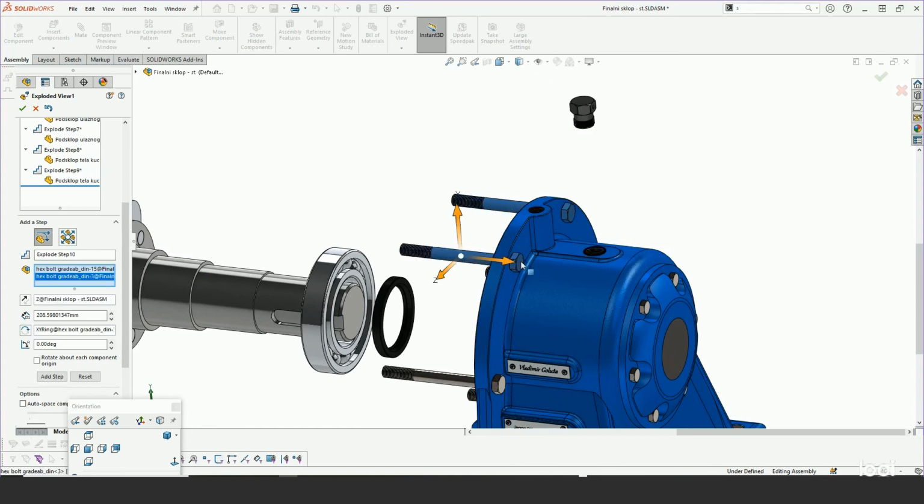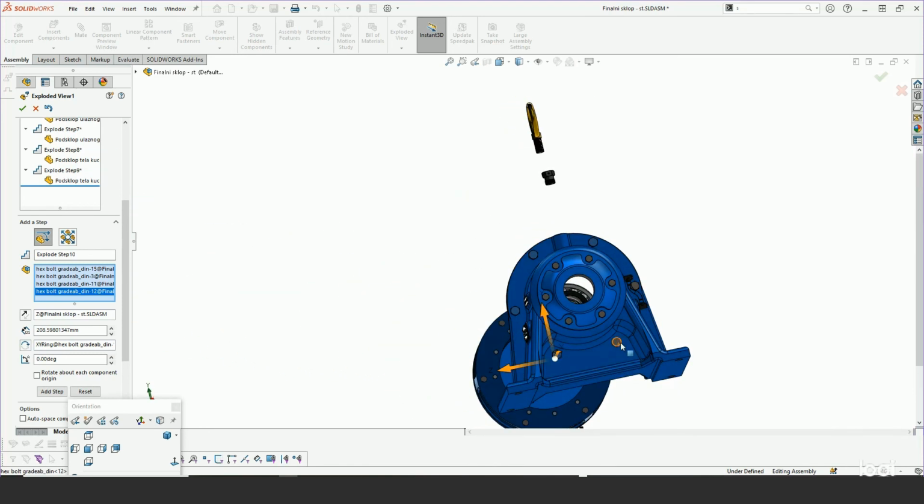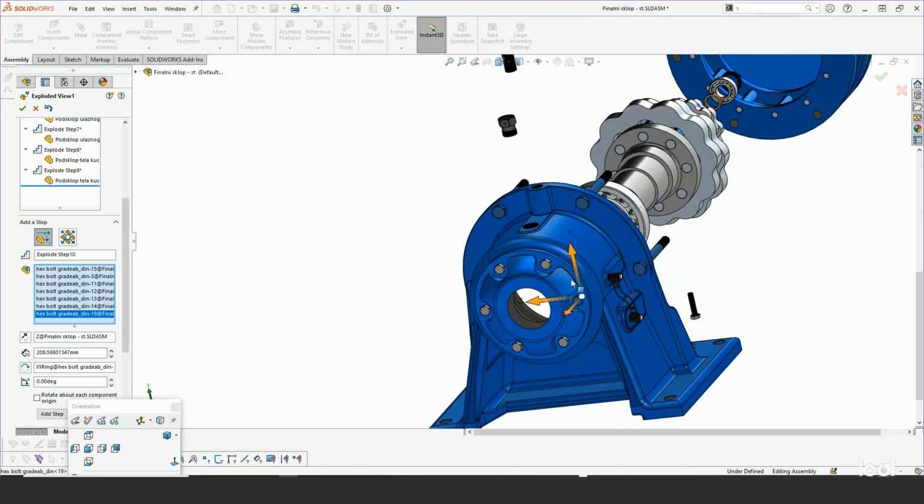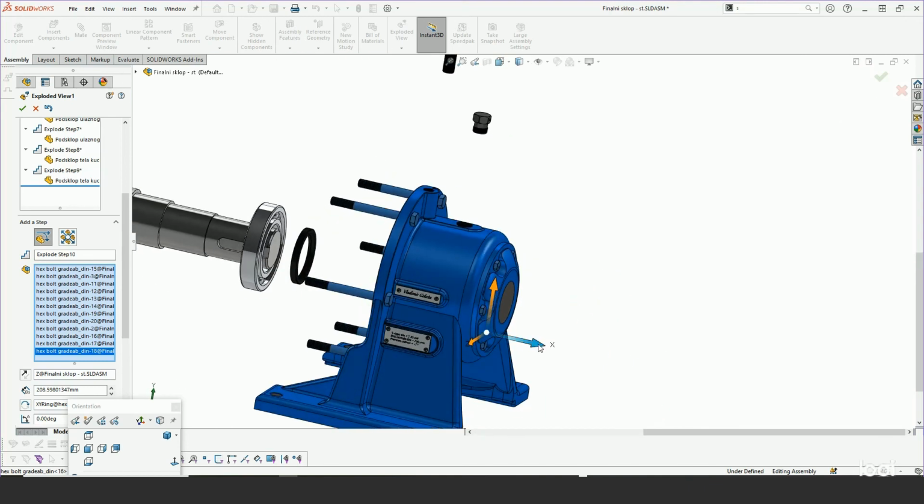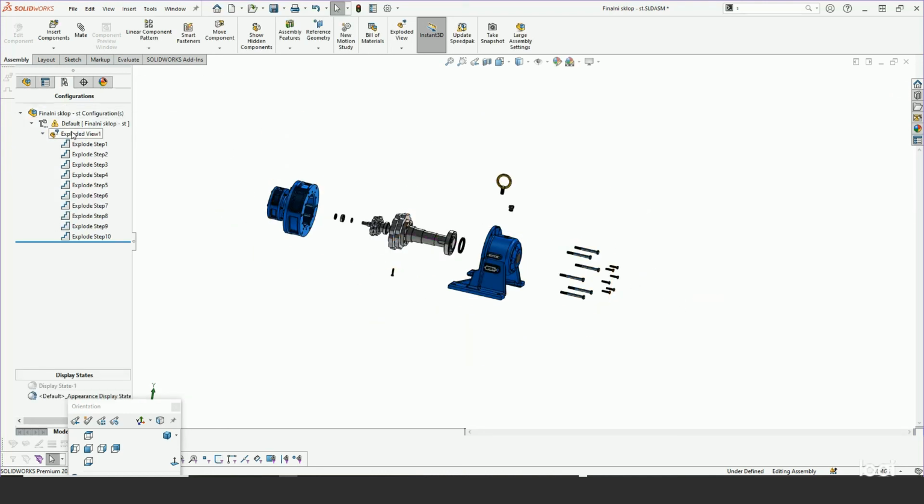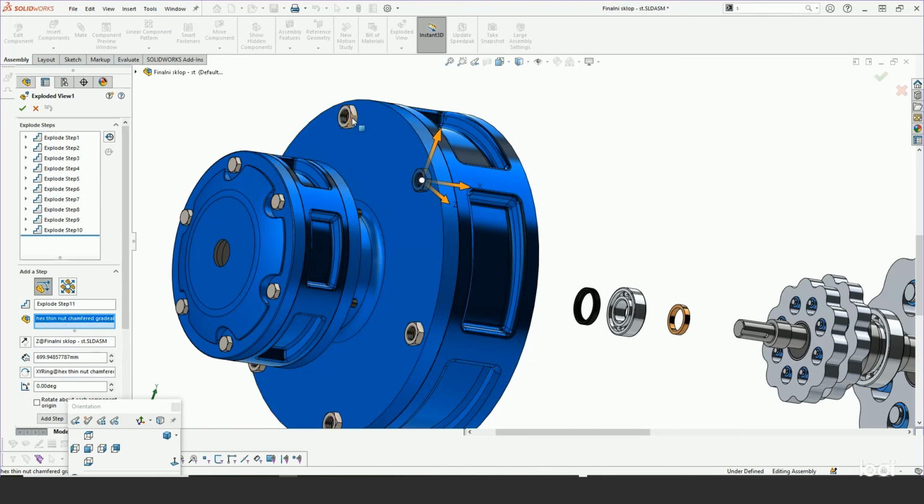So I'm going to pick these bolts and move them out. And maybe at the same time I'll move these two. They could be in the same step. So with all those bolts selected, we can rough move those. And then maybe just one more thing I can do is take these nuts and move them also.